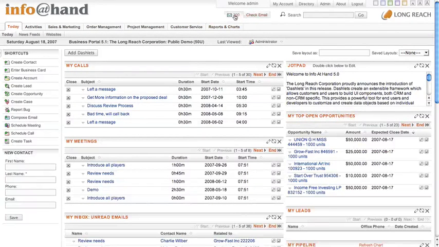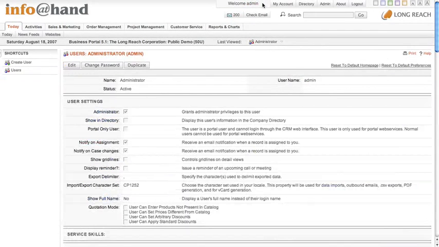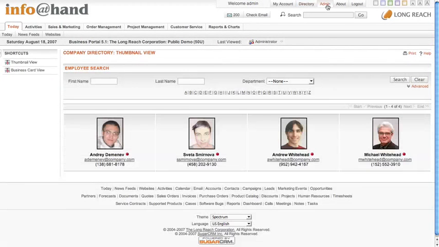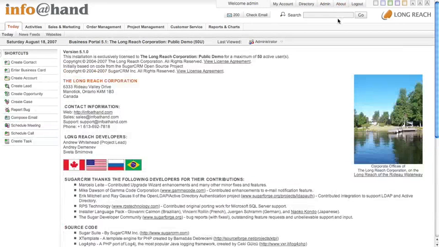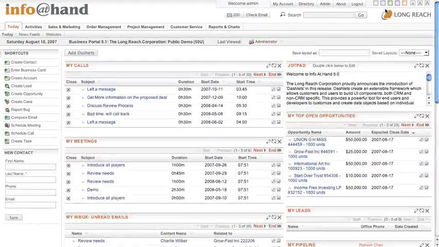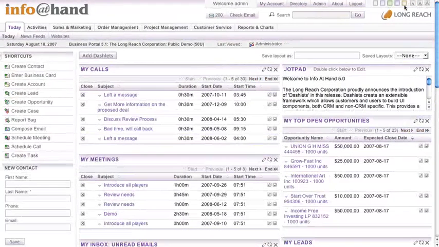Click here to check your email, see how many emails in your inbox. Click here, the name of the currently logged in user, to see the profile of that user. Click here to see the company directory. And if you have admin privileges, click here to perform the various admin functions. You can see the About screen here, and if we quickly return to the Today module, we can demonstrate changing the background colors or even the font sizes used in the user interface.